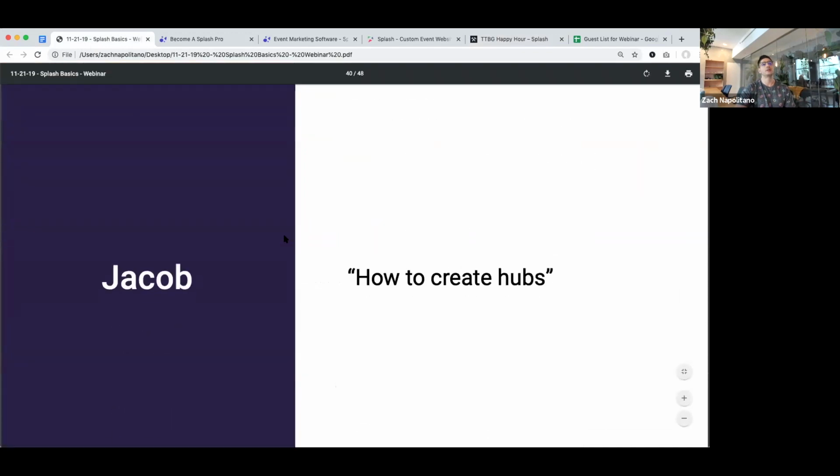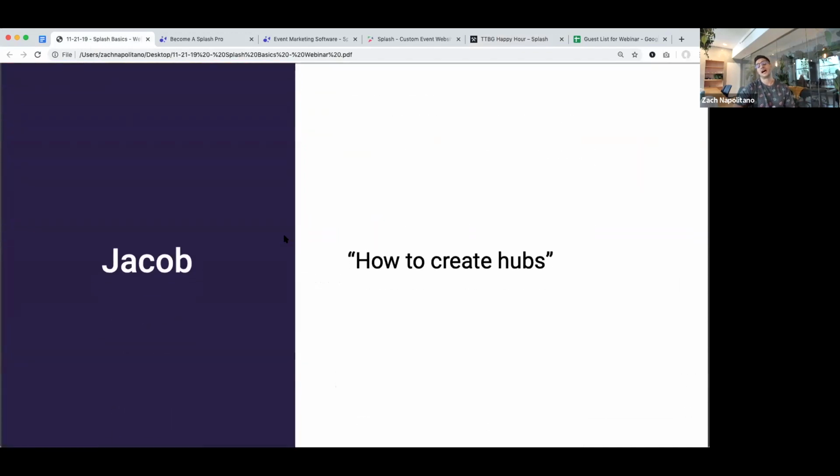Okay, Jacob, how to create hubs? I am a huge proponent of creating a hub using a hub theme when I have one. I could show you really quickly how to create a hub just using our more advanced design tool. For the audience who's getting new to Splash, what is a hub? A hub is a single landing page where multiple events are discovered.